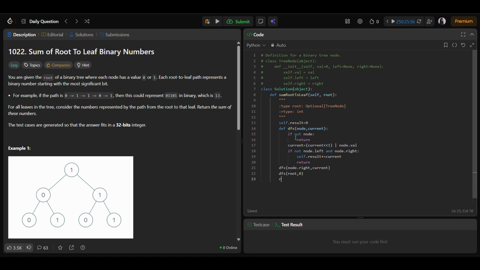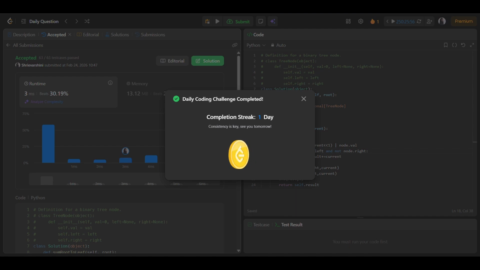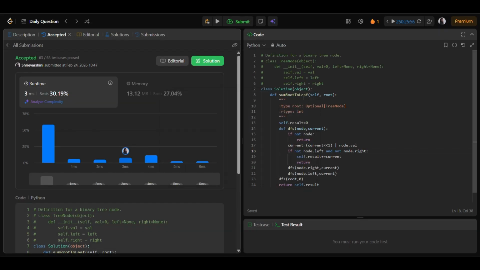Finally we return self.result. So after DFS finishes exploring all paths, we return the total sum. So now if we take a look at the code, it looks something like this. DFS walks every root to leaf path. The current variable builds binary numbers step by step, and at a leaf we add to the answer, and we finally return the final sum. So now let's try running the code.